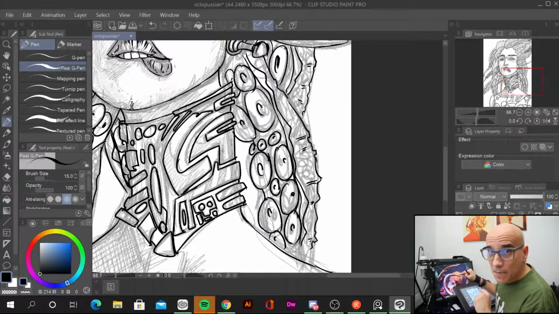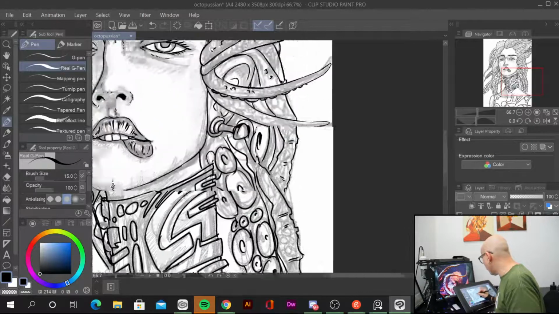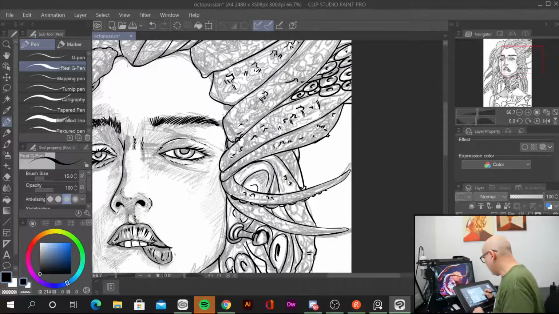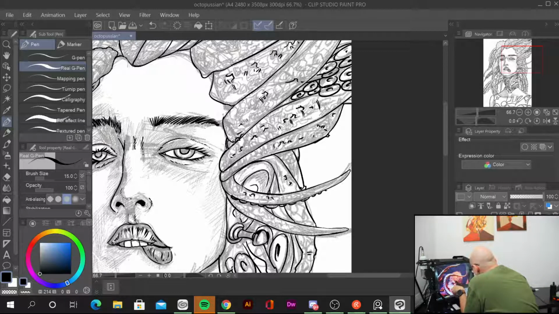Before it was 10 pixels or whatever is the size here. Now the size is totally, absolutely, and completely 15. So it's bigger. So what I'm going to do right now is start making this. So I'm separating the human features from the octopus.